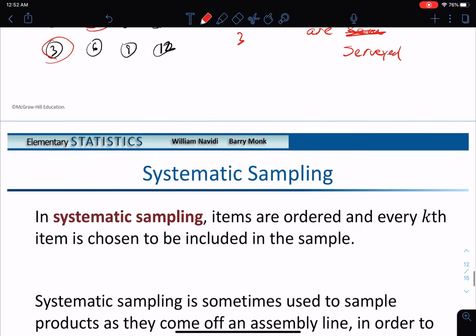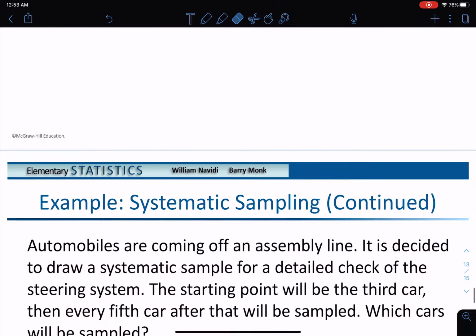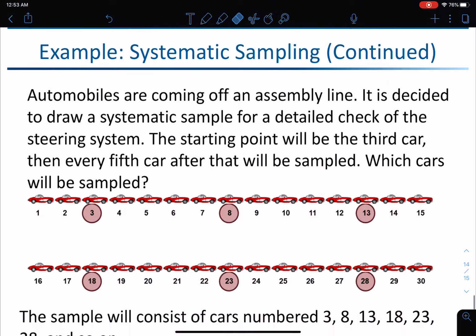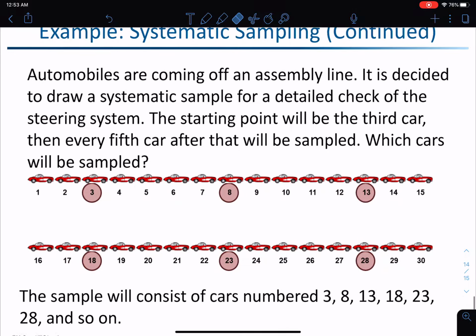Let's go on to the next one. Not as difficult as something called systematic sampling. Actually, this is much easier. In systematic sampling, items are ordered, and then every kth item is chosen to be included in the sample. Systematic sampling is sometimes used to sample products as they come off an assembly line. That's a perfect place to check the quality of that manufacturing. So a good example is automobiles coming off an assembly line. Okay, so here's this little silly drawing.